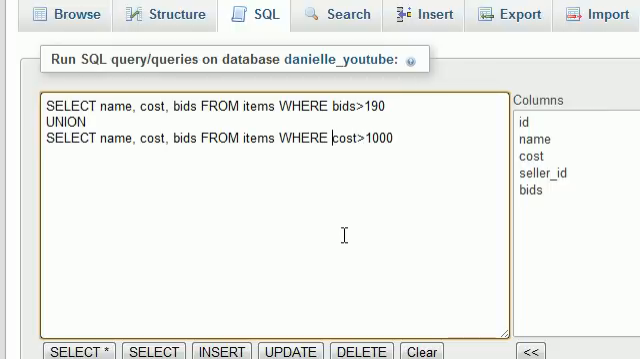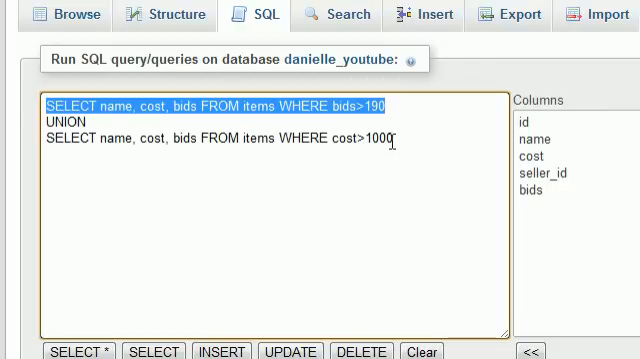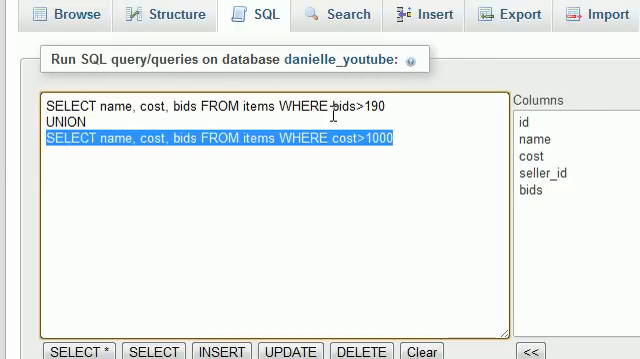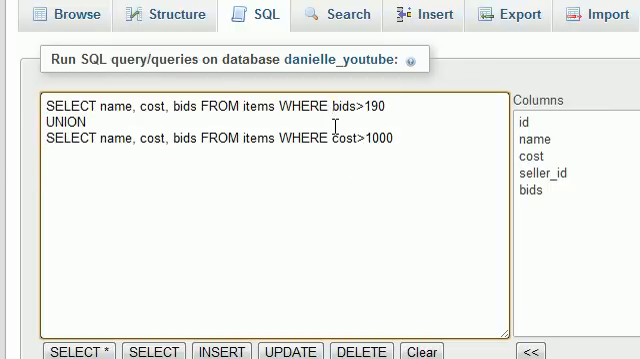Please don't forget this. Since what we're doing is basically taking multiple queries and tying them together into one result set, whenever you use unions, your columns have to be the same. You can't do something like select name, cost, bids from items, and select name, zip code, address, postal address, and state from another table. It won't work out because your tables won't tie together. So again, make sure that your columns are the same so that whenever they unite, they can tie together nicely.